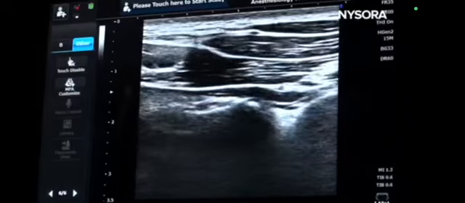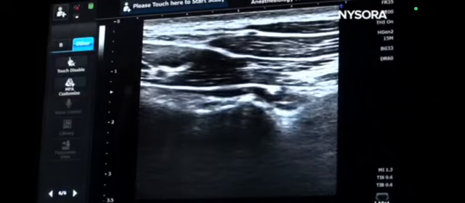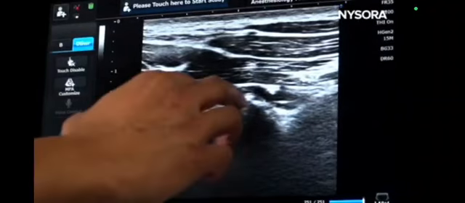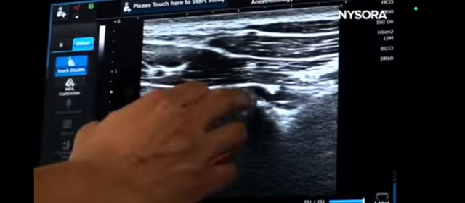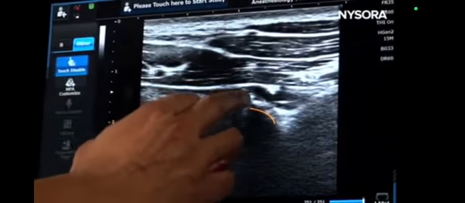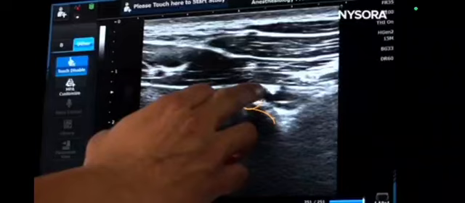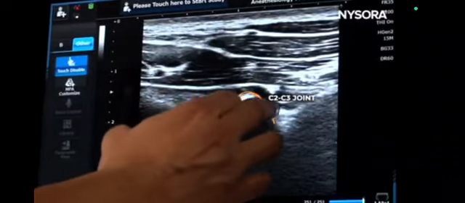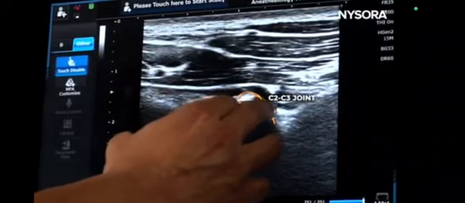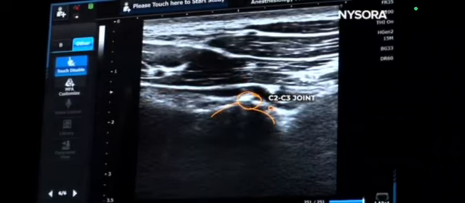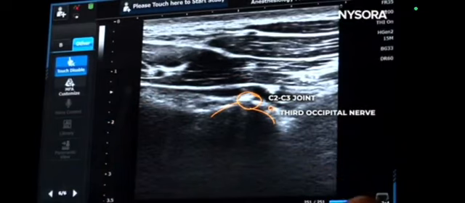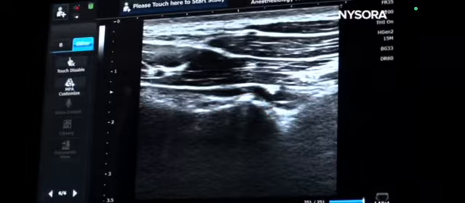will start to see the first joint that will come into your view, and this particular joint is the C2 and C3 joint. So that's the C2, C3 joint, that's the first joint that's visible, and a small bright hypoechoic structure that you see there is the third occipital nerve. So that way you could do a third occipital nerve block in that particular area.